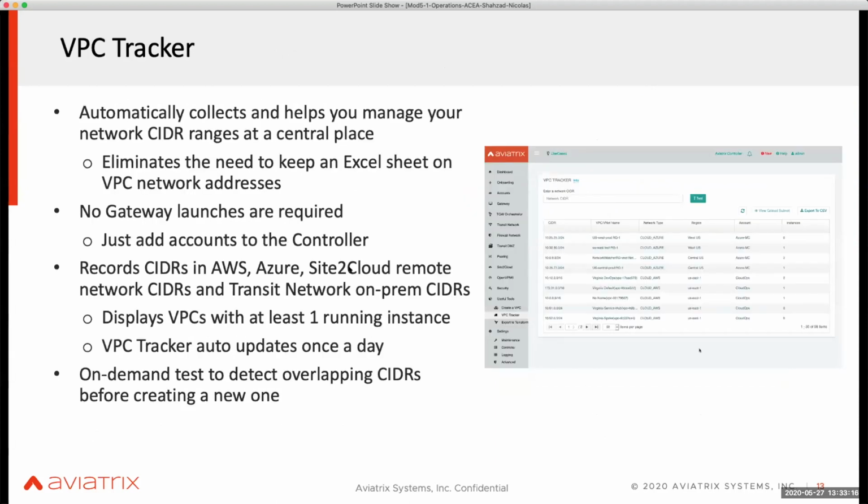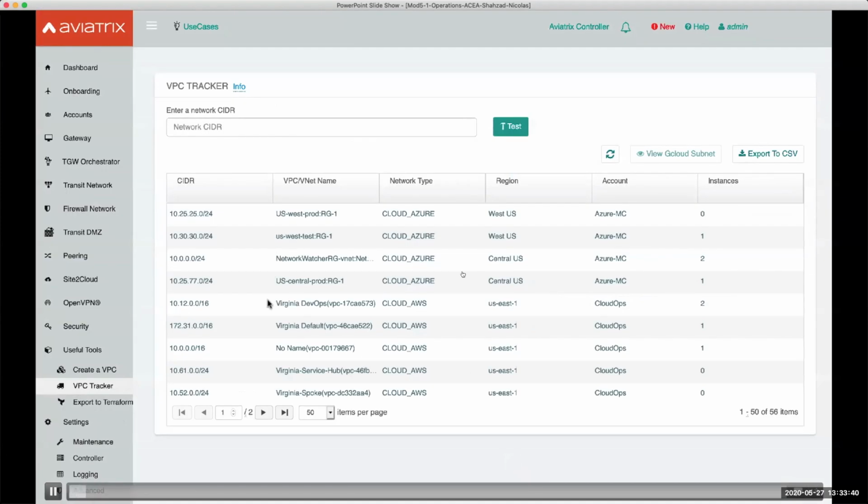VPC Tracker is something that our customers use a lot for reporting and for version control, I should say. What it does basically is give you a VPC report, all the VPCs and VNets in your multiple clouds or multi-cloud environment in one shot, right? So let me show you a demo. This is how it looks.